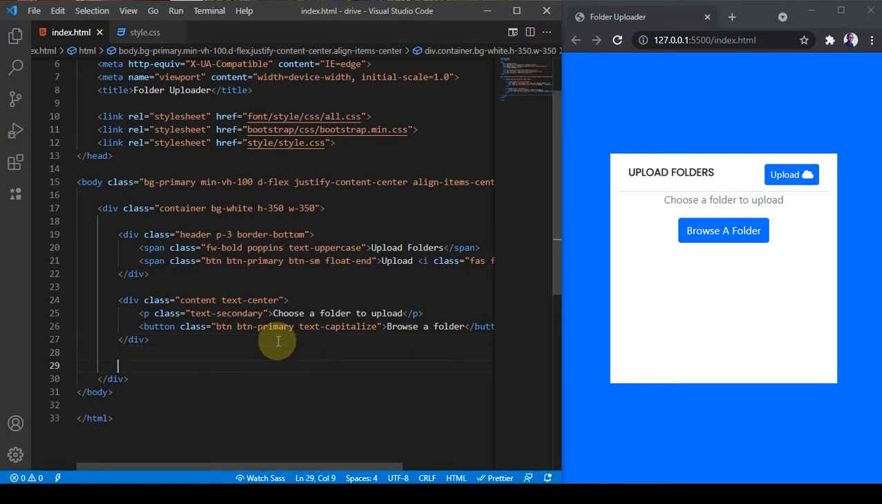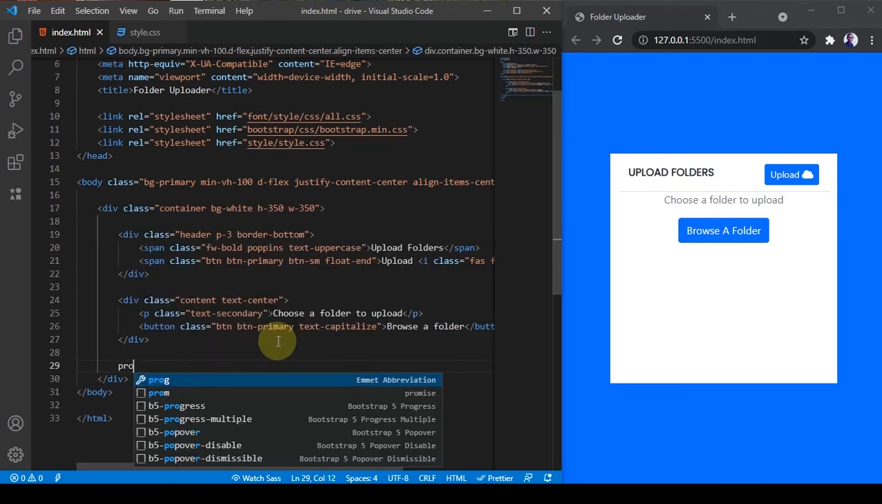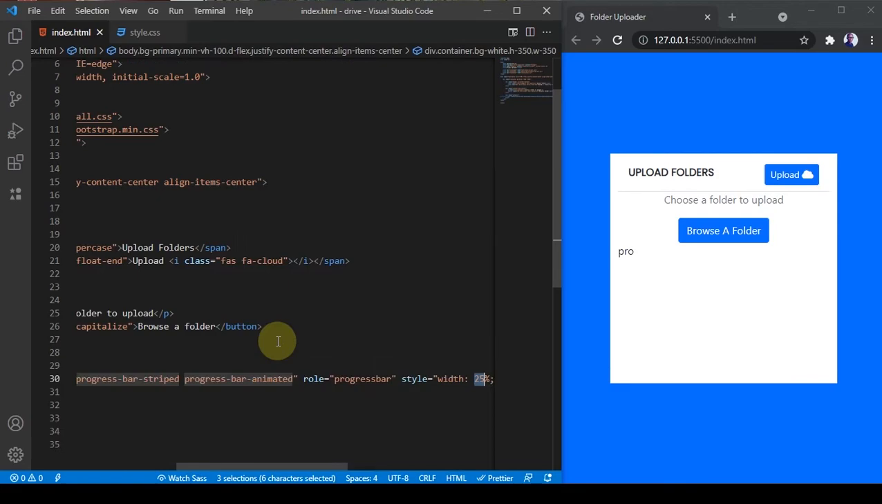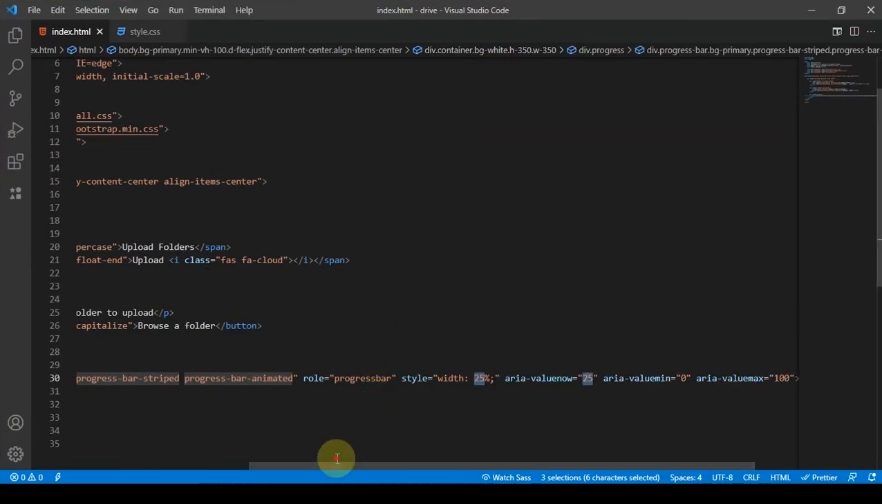I'll use the Bootstrap 5 snippets extension to add a progress bar. Don't worry, it is not that long, just pause the video.